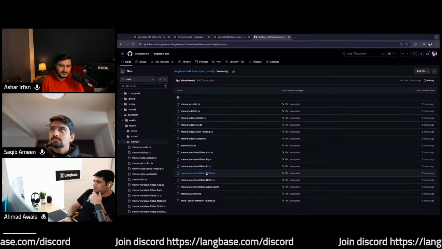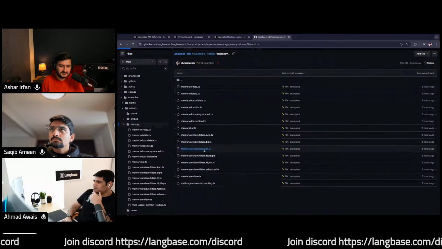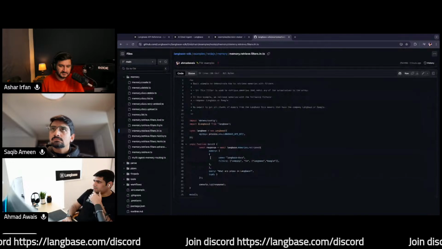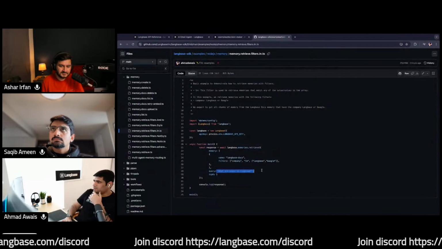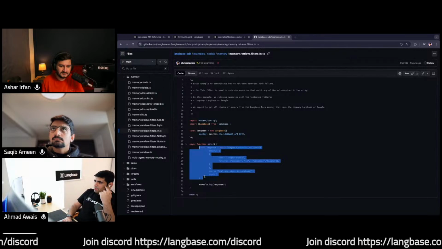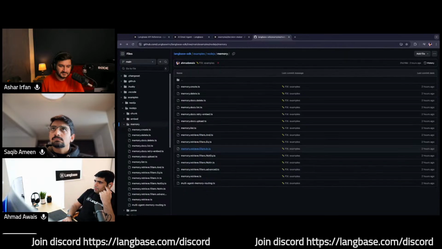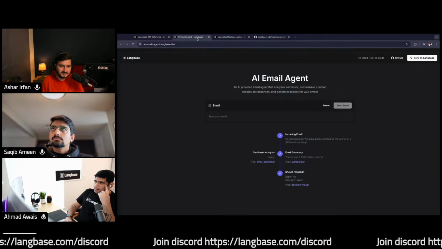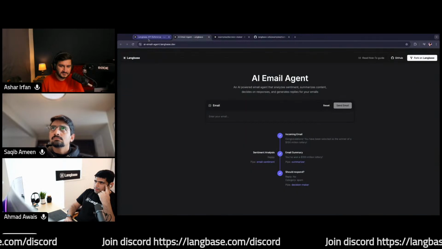For example, if you want to search and retrieve a memory where the company name is Langbase and Google, and the language is Python, this kind of fun stuff. Pretty simple examples. But the plan ultimately is that we are going to publish these examples into our docs as soon as next week.